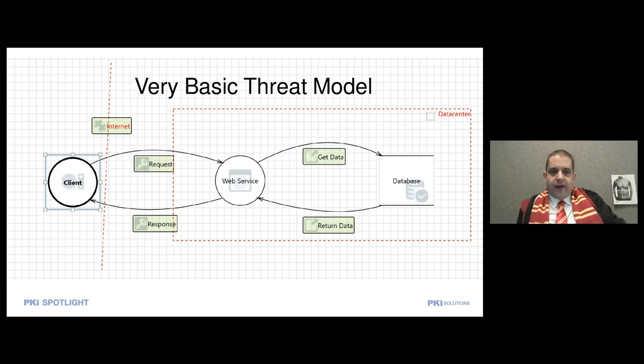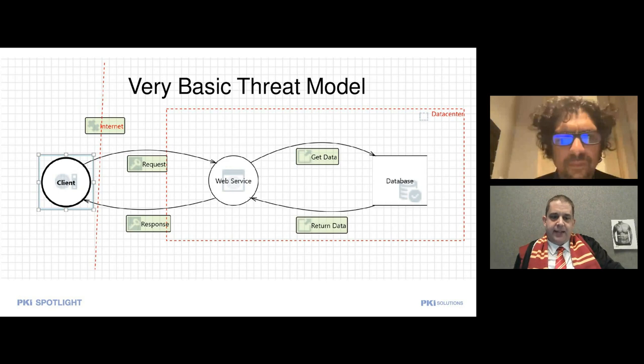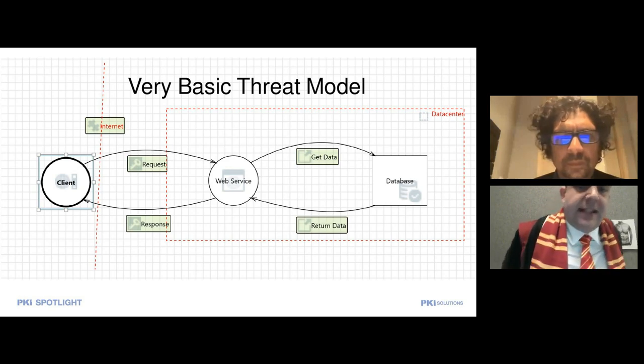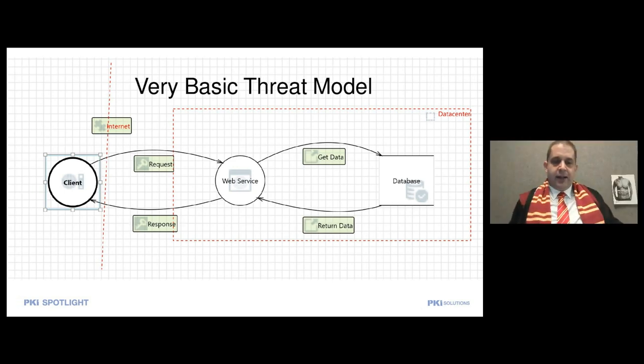And it's a very basic threat model. It's one that we've all seen a million times. It's the client going to the web service that's getting data from the database. It's a very, very basic threat model. And you can see there are interactions. There's the request that's going over the internet into the data center onto the web service. The web service is getting data from a database, and then that data returns, and then ultimately we get a response to the client. It's a very standard threat model.